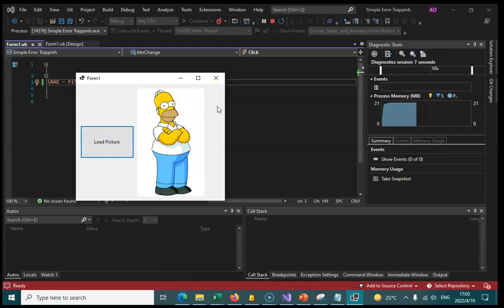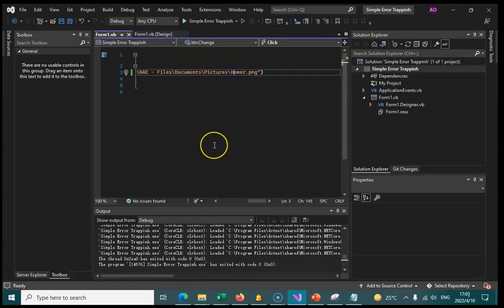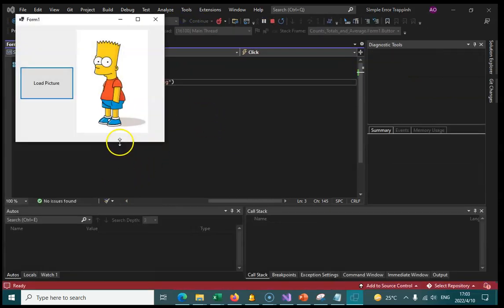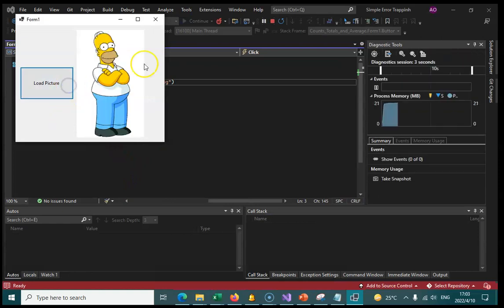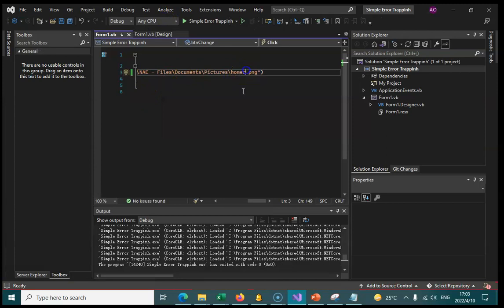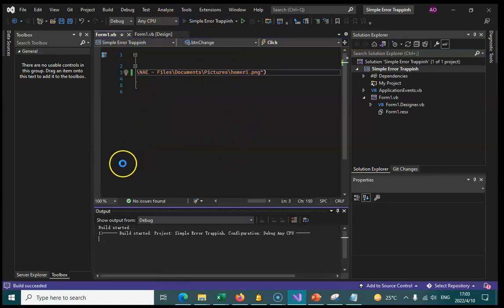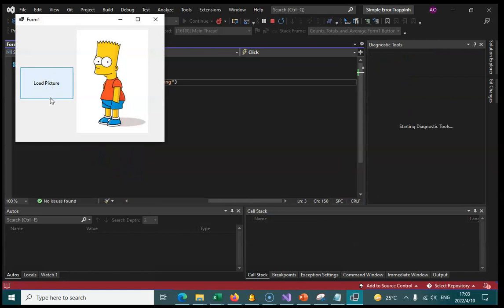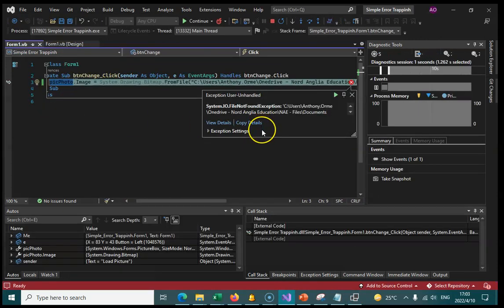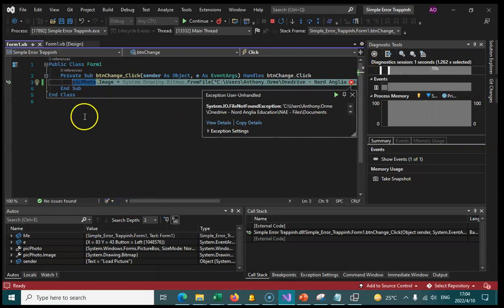What happens, though, is if I accidentally put a lowercase h there, and I press play, it loads fine with Bart. Click this. Oh, it still recognizes it. Let's try it with a 1 under it. Play, load, and there we go. We have an error occur. So we don't want this to happen. We want to trap it. We want to catch this error. We want to stop it from doing this.